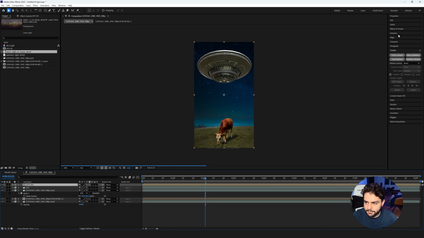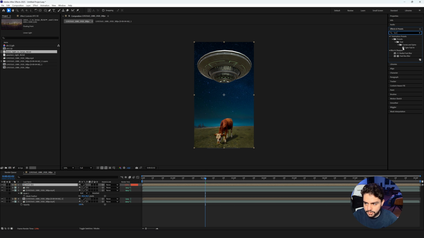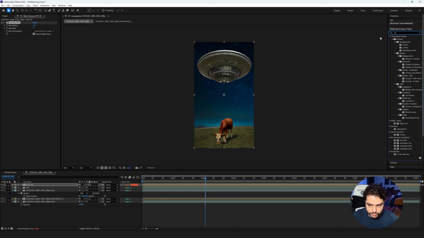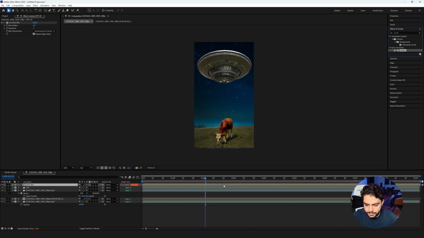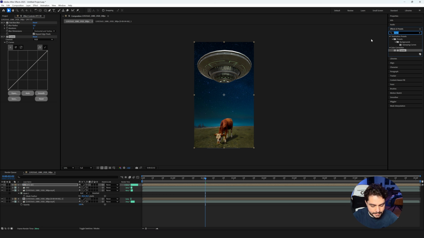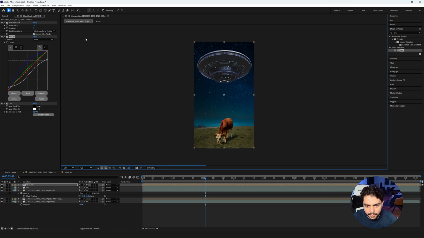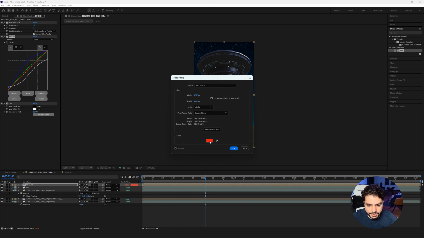So go over to the Effects and Presets, and I will search Fast Box Blur, apply that to my comp. I'm also going to search for the Curves effect and apply that to this layer as well. And then lastly, the tint effect, apply that as well. Set the tint currently to 0, and we're just going to match our UFO a little bit better to the scene. And that works better.